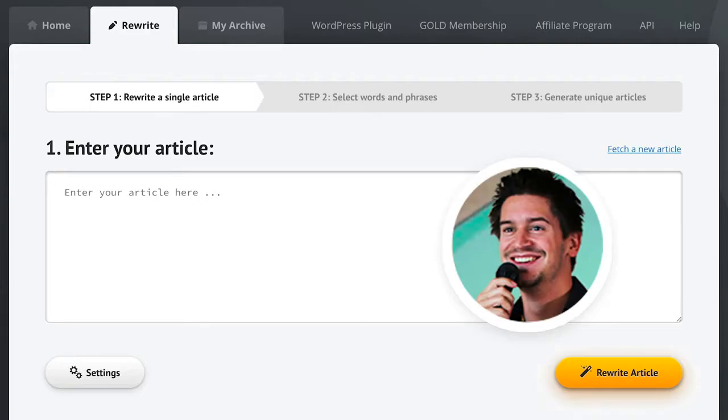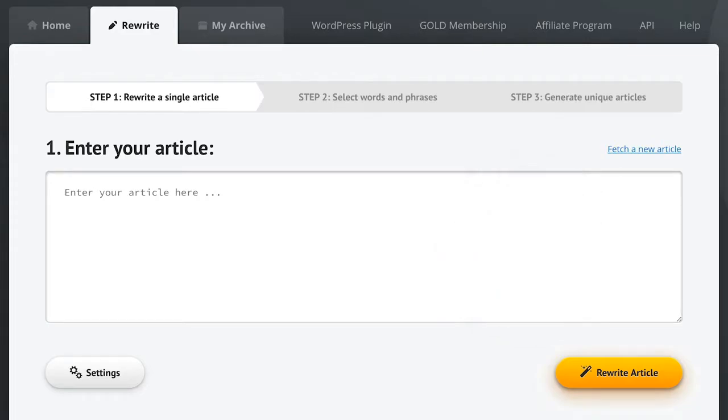This Get Started tutorial will show you how to use Spin Rewriter properly, from start to finish, to create all the unique content you could ever need. We're going to cover the basics, and also some of the more advanced features that will make your life easier. So, let's get started. This is where it all begins when you want to spin your articles.